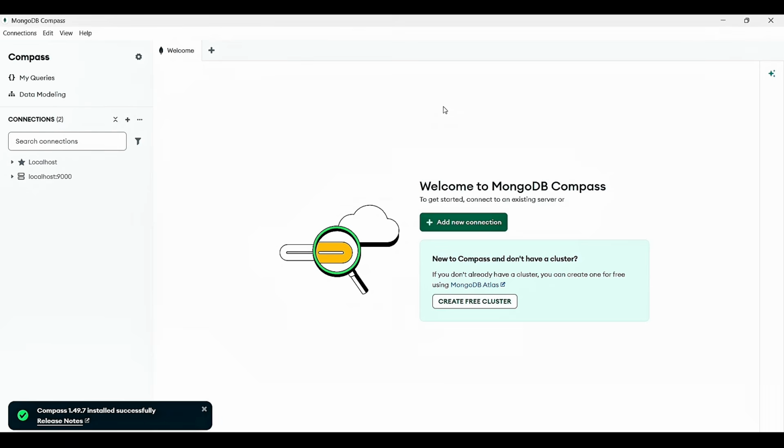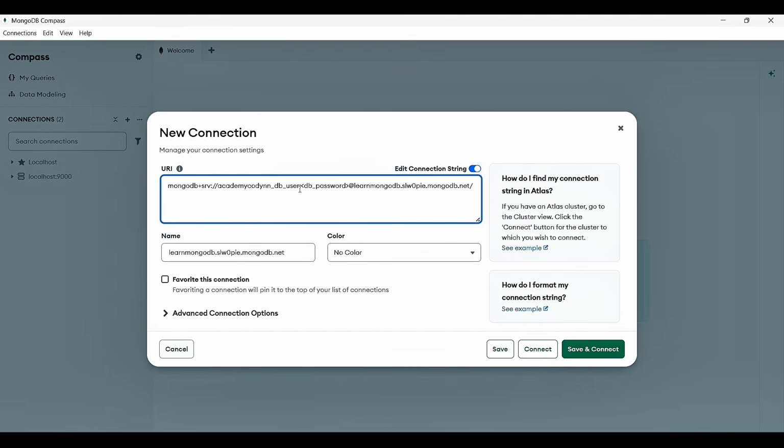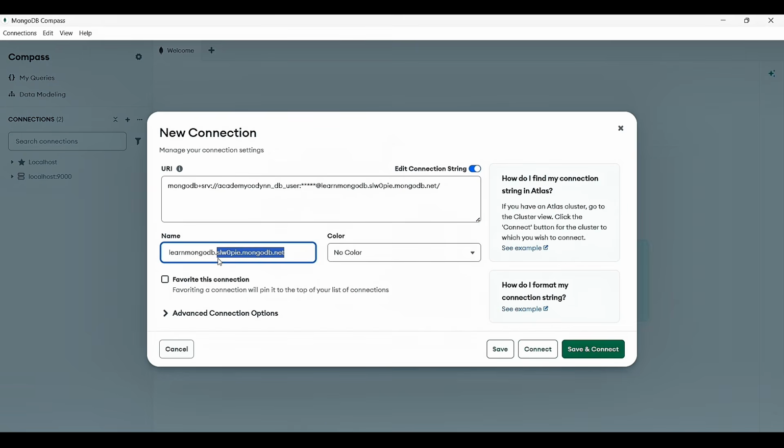So once you open your Compass, you probably won't see exactly what I'm seeing, but if you do see this, then you'll have a button called Add New Connection. Click on Add New Connection. In your URI, you'll have a default connection, so if you're using your local database, then go for it. But since we have a cluster database, I will be adding the connection string of my cluster that we copied earlier. This was the database connection string that we got earlier, and in place of the password placeholder, I replaced it with the password of my database. In the name, I'll just leave it as Learn MongoDB and ignore everything else.